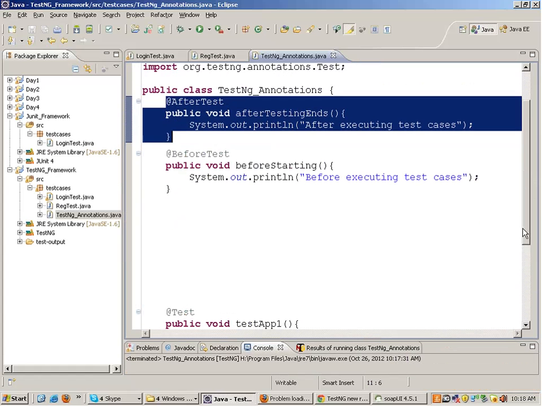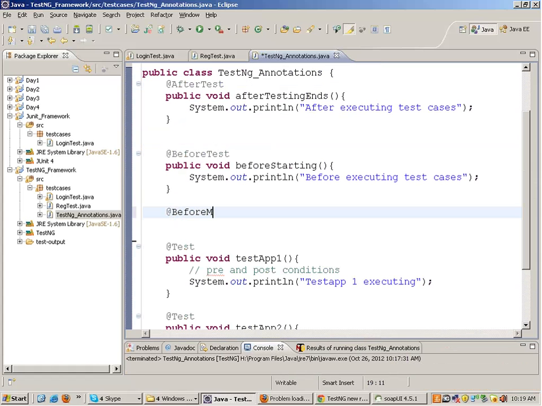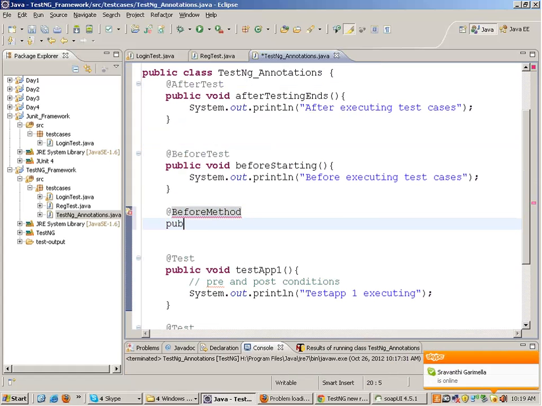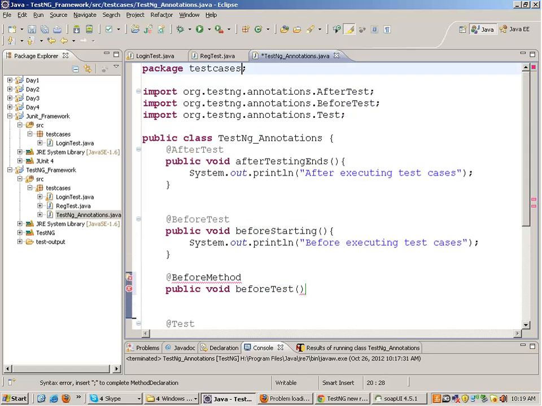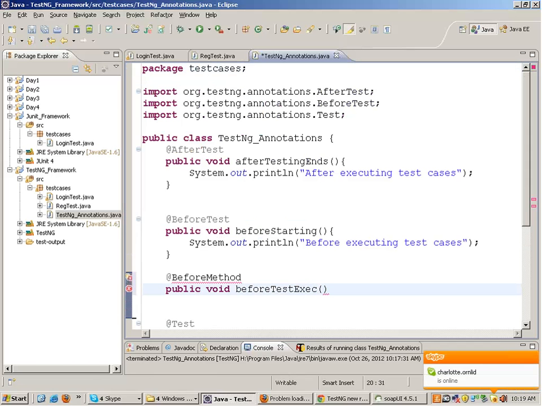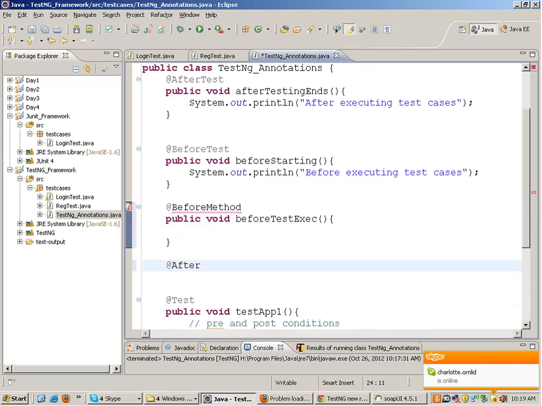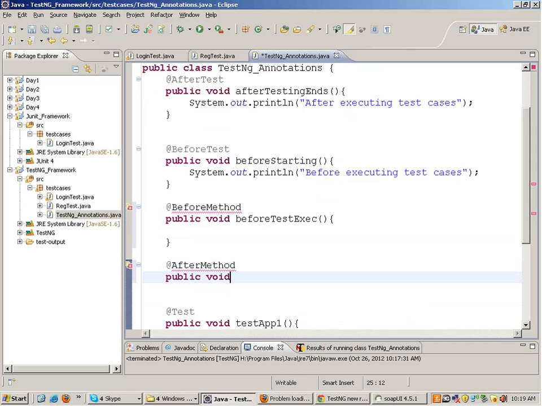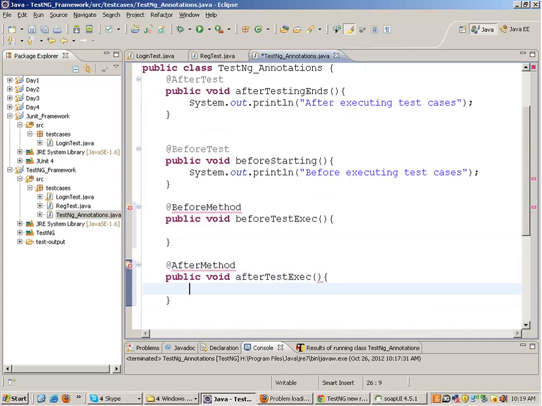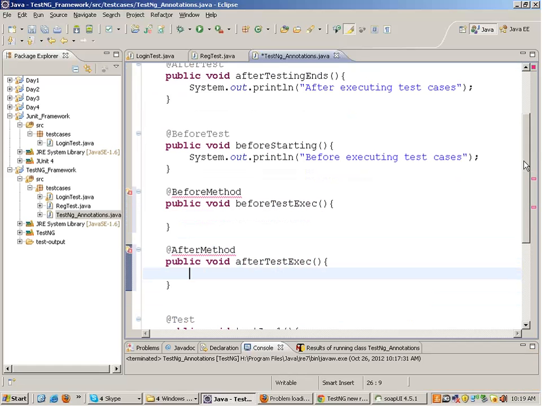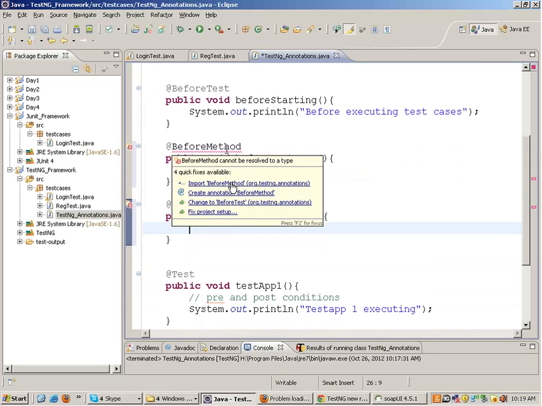Fine. Now there is another annotation called @BeforeMethod. Now I'll name it as public void before test execution. And there is one more annotation called @AfterMethod, called as public void after test execution. You import both of them.